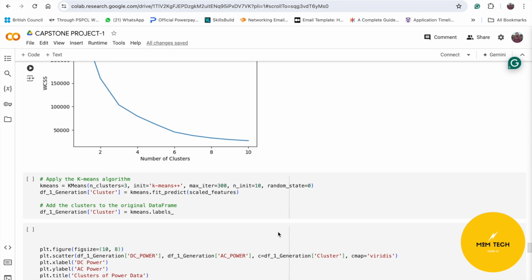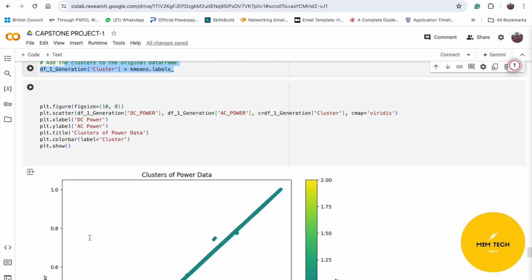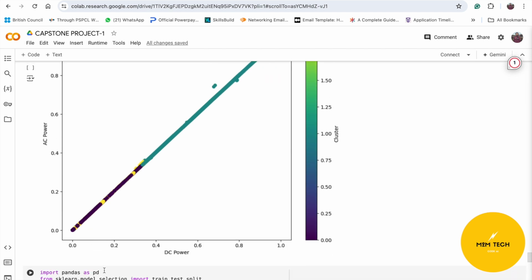In the k-means algorithm, first of all, I did the cluster assignment, in which the k-means algorithm is applied using the optimal number of clusters that I identified above using the elbow method, and each point is assigned a cluster label, which is then added to the original data frame. And then I visualized the clusters. The x and y axes represent the AC power and DC power corresponding to the clusters. The data points are color coded based on their cluster labels, so that we are able to easily identify how the data is grouped.